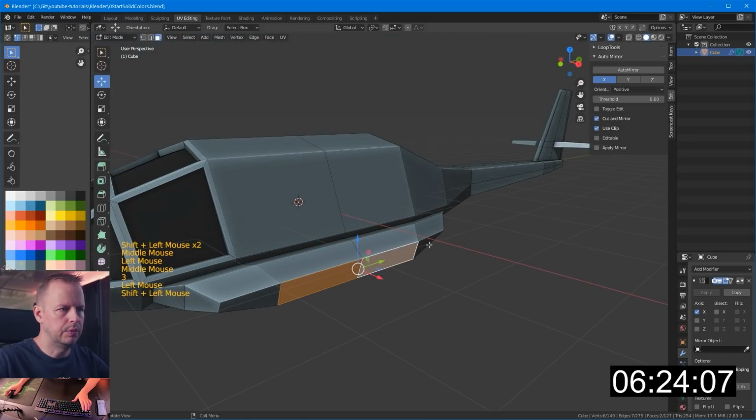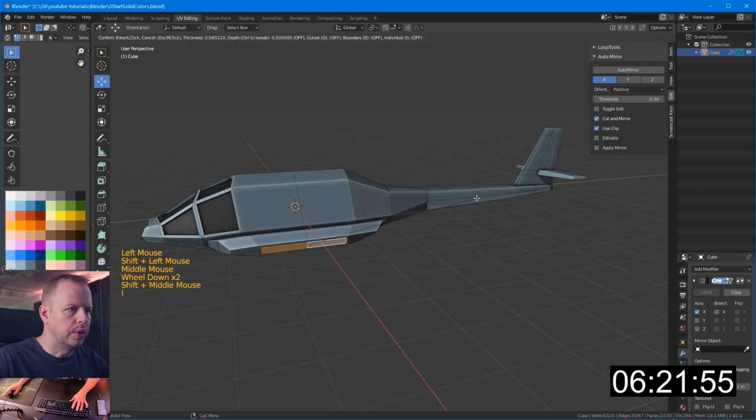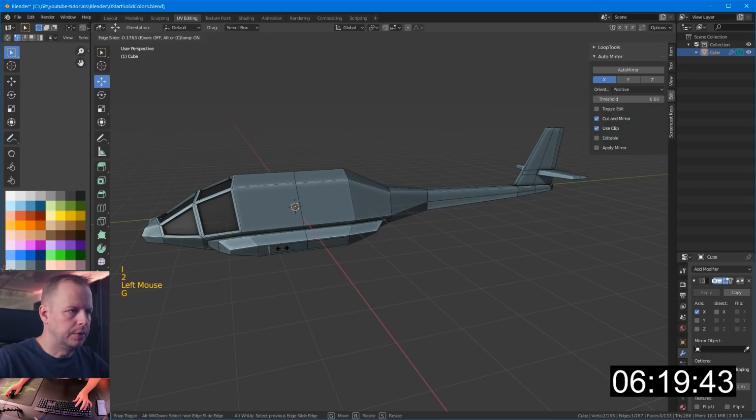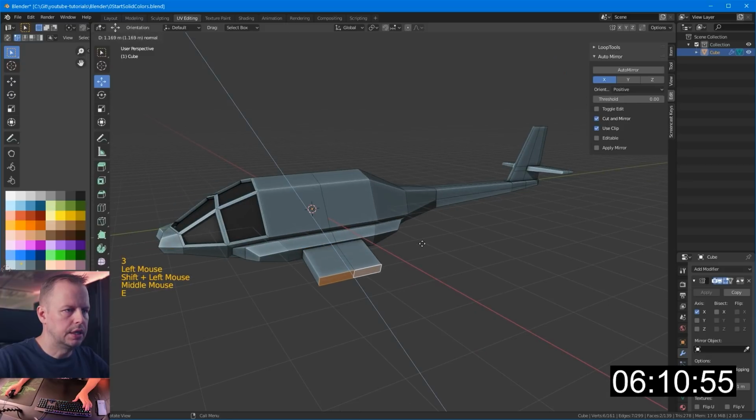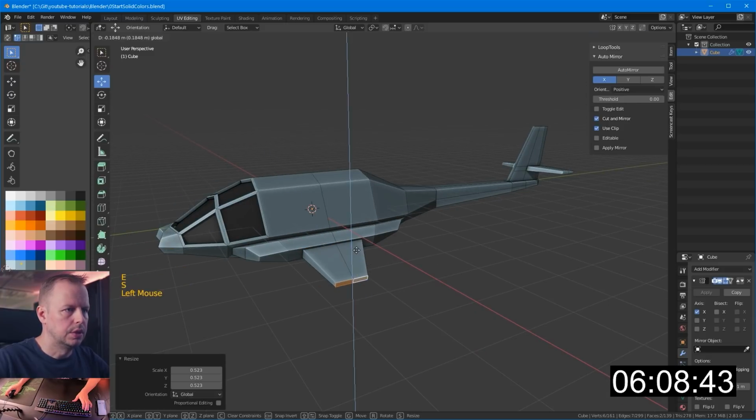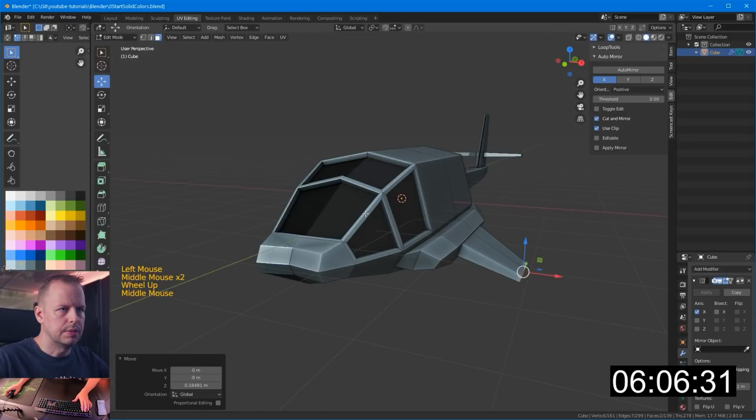There we go. And let's get one of those, like a wing here that they mount all the armament on, or whatever you call it. The warheads and the rocket launchers and everything like that. So maybe like this, E to extrude that on, S to scale it and bring it down. So that's that. We need engines as well.